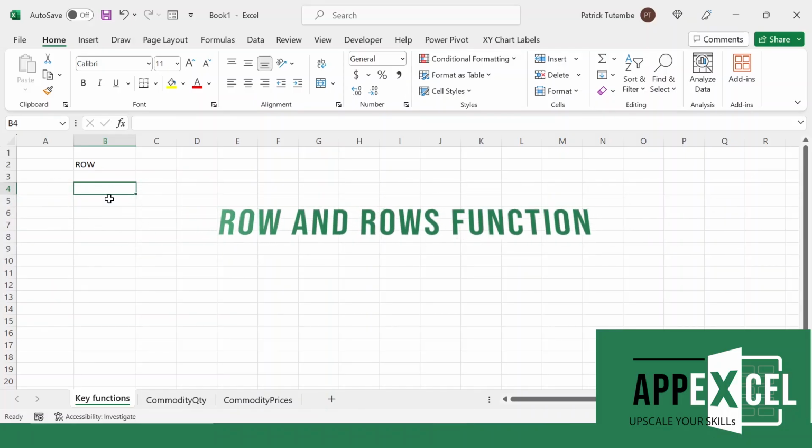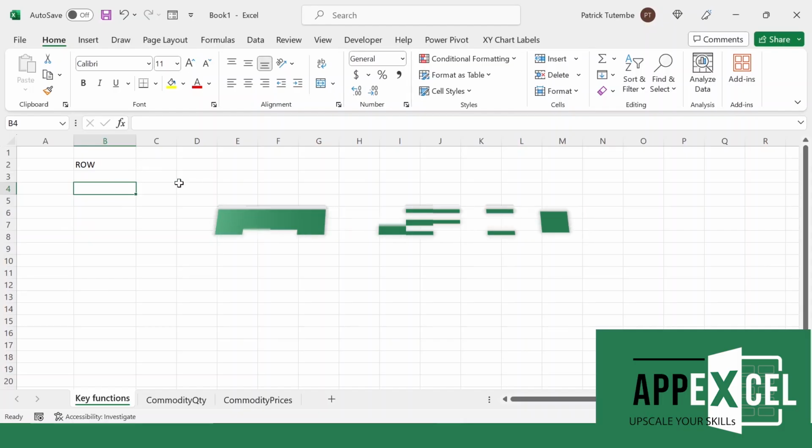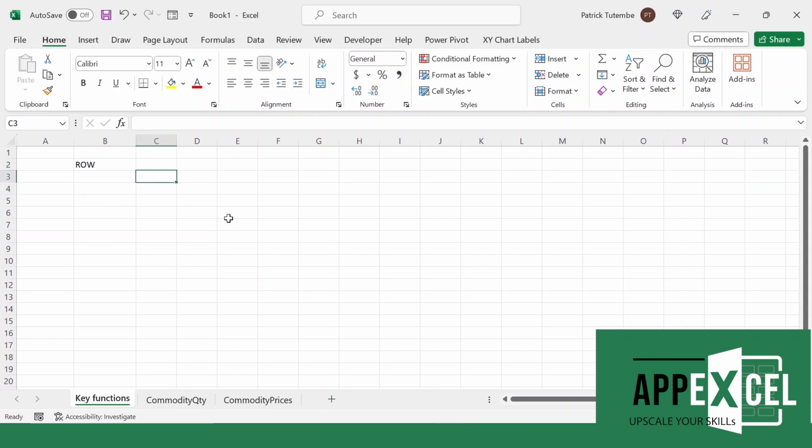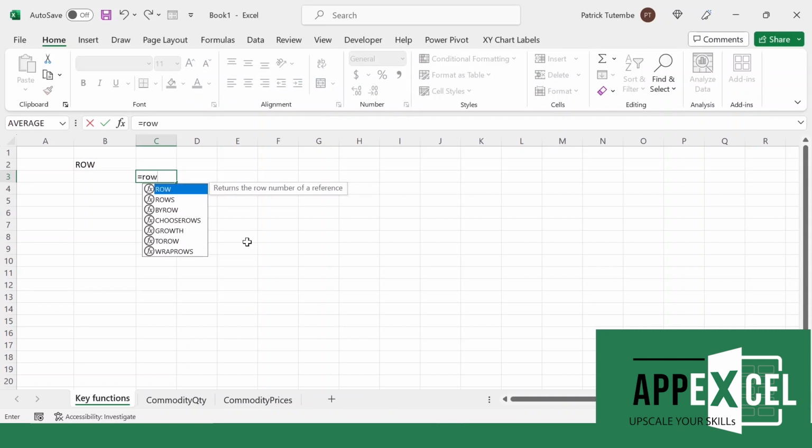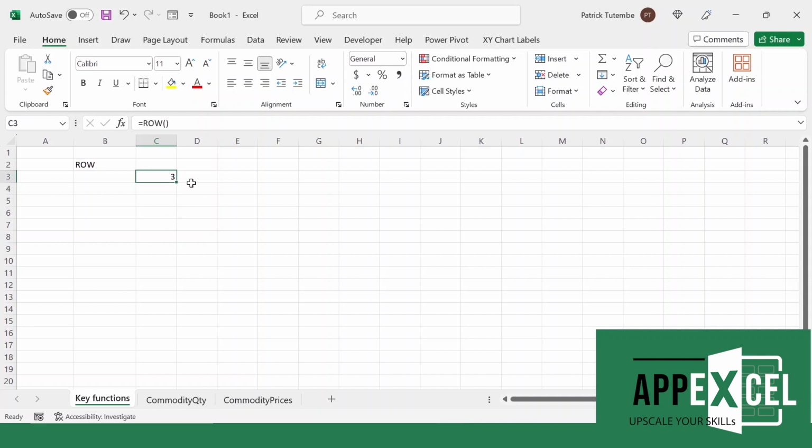Looking at the row formula, it basically facilitates the counting of rows specific to the row that is active. For example, if we put an equal sign in cell C3 and insert the function row, we can just open and close the bracket. Opening and closing the bracket means that it is referring to the row in which the formula is computing from. So if we press enter, it is row 3.